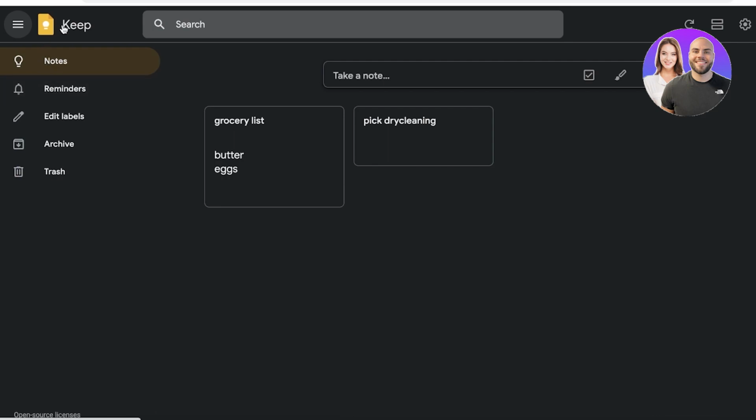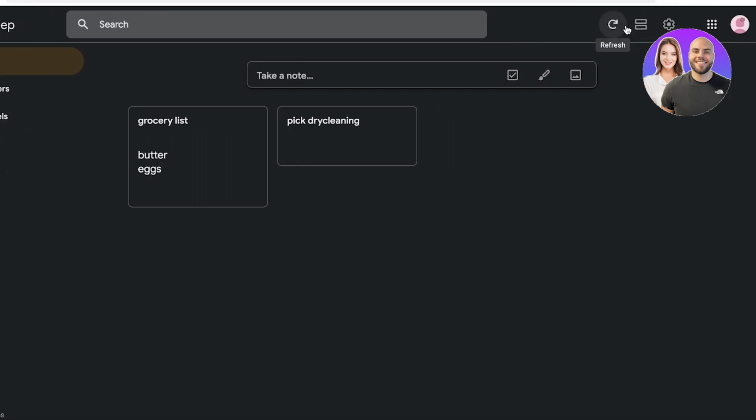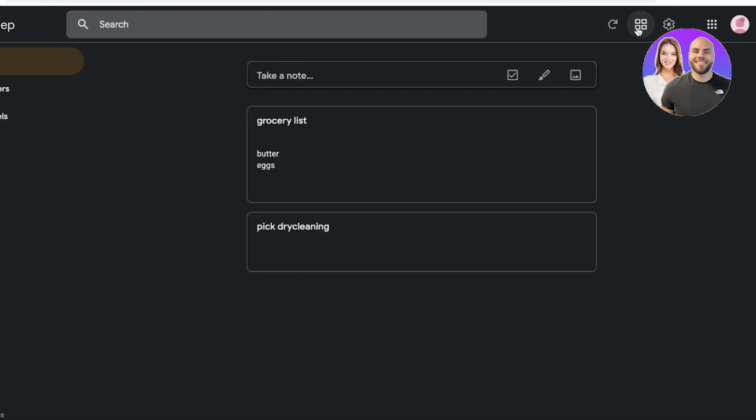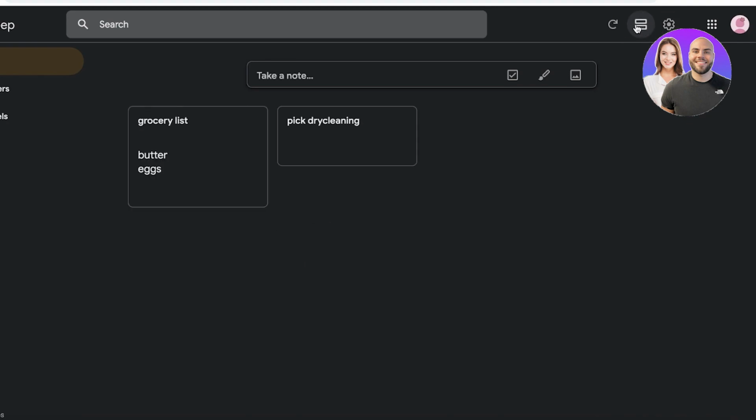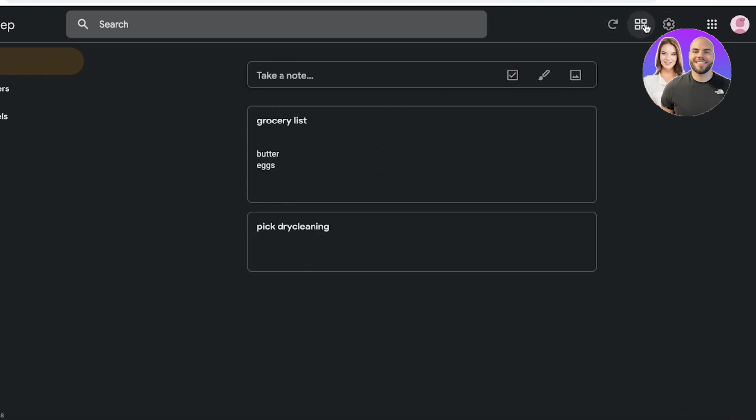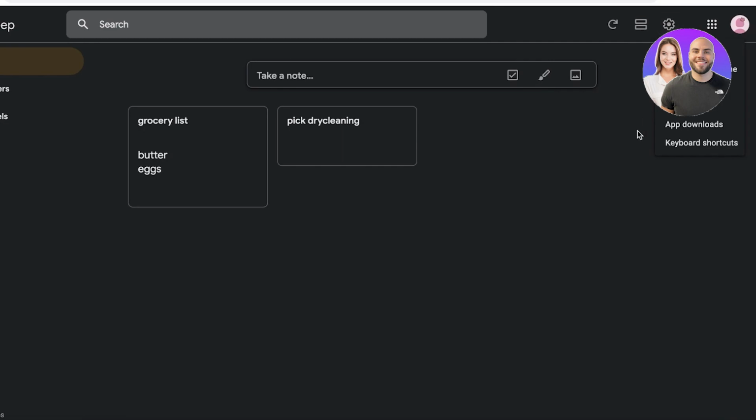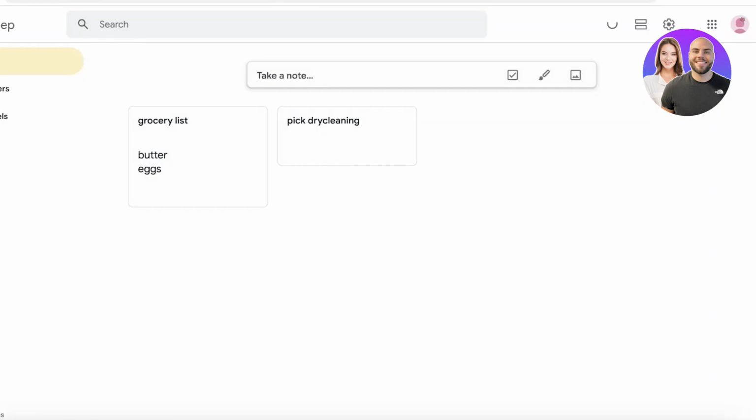So you will see on your left hand side, you have your main menu. You can maximize this main menu. And in this menu, you have your notes, reminders, labels, archive, and trash. Then on the right side, you will have your refresh button, your listicle view. So if you want this kind of Kanban view or list view, then you have your settings. In your settings, you can disable your dark theme to go back to the morning theme.